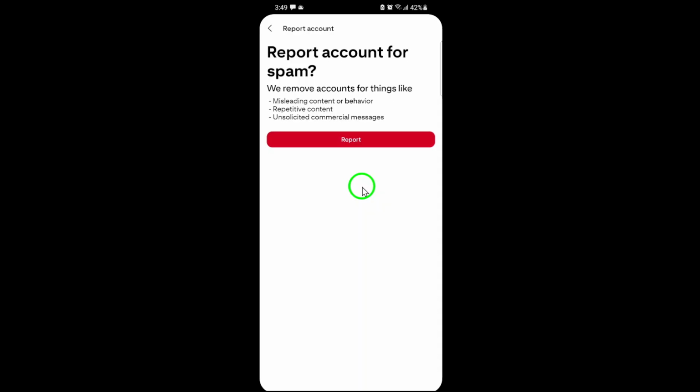After you've chosen your reason, follow the on-screen instructions to complete your report. This might involve answering a few follow-up questions or providing additional details about what you've seen. Once you've filled everything out, tap Submit to send your report to Pinterest's moderation team.